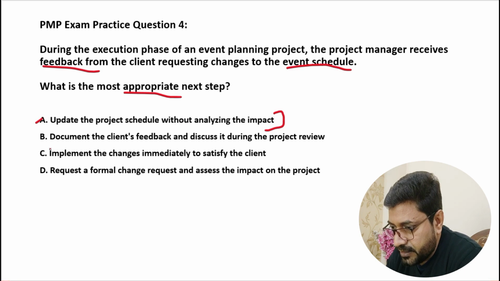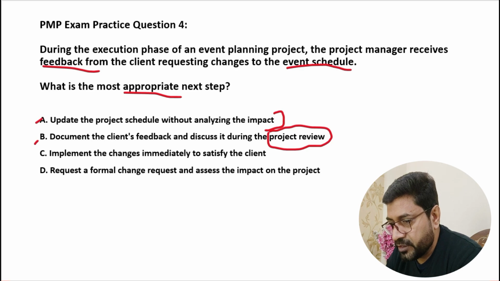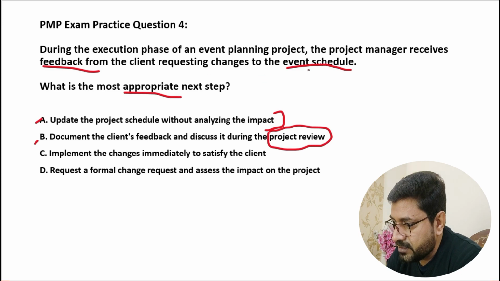Option B says, document the client's feedback and discuss it during the project review. The important part here is when we do the project review. After each phase, we do the project review. Now we are in the execution phase, and we got feedback to change the schedule. So this is saying document the client's feedback and discuss it during the project review.